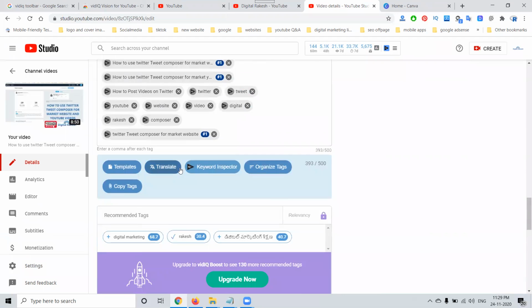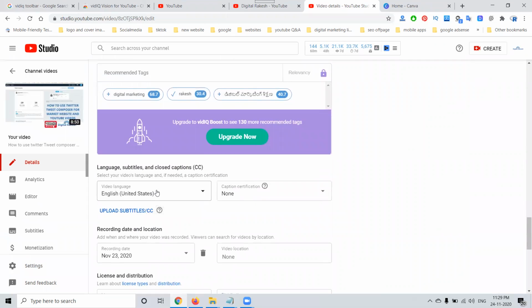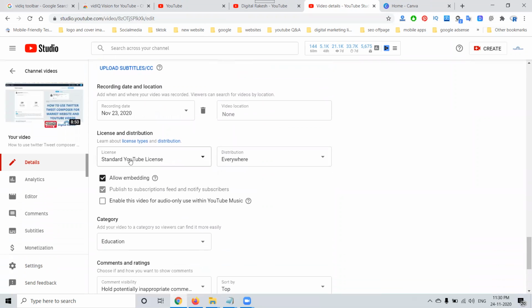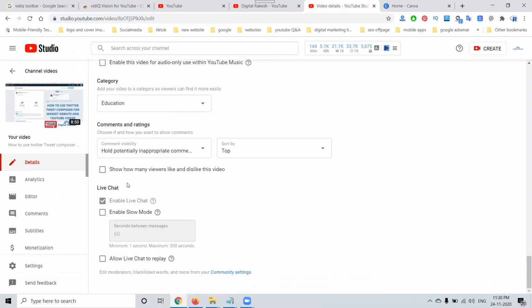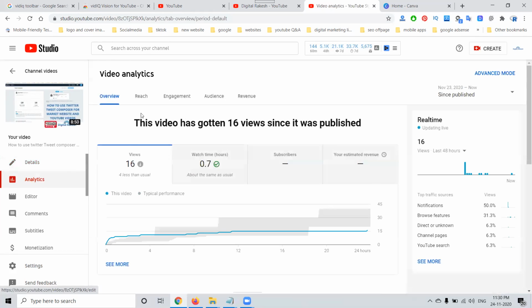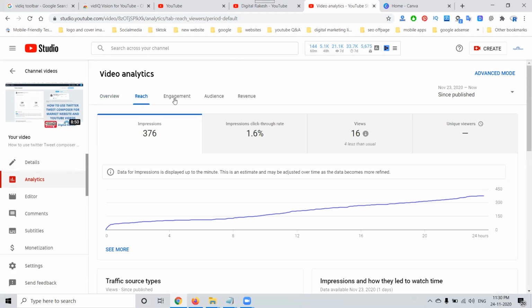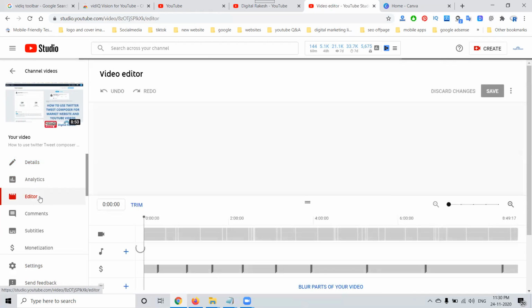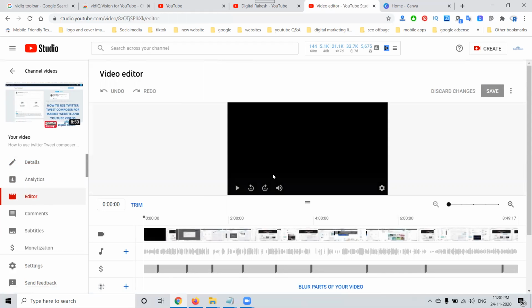Here, what are the keywords and video language? Compulsory and important. Next is the recording date. When the video was recorded, you can mention the recording date. Next, everything is common. You can add your category. Everything is finally here. Enable slow mode here. Coming to analytics. Analytics will show overview, reach, engagement, audience, and revenue options. This method will be followed here. Editor is nothing but cutting any video in between the stream. We have to go to the particular stream option that is available.